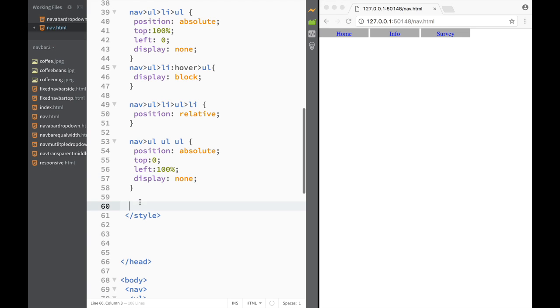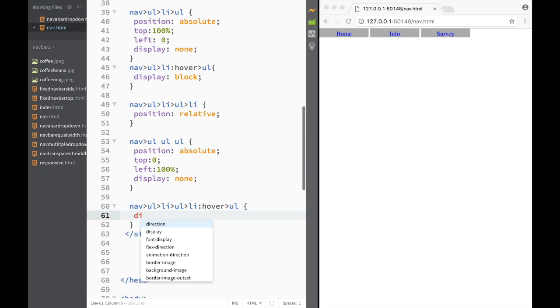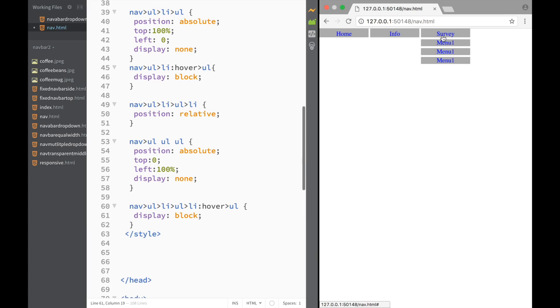And the last thing we need to do is add nav ul li, and here ul li hover, and I'm going to say that as I'm hovering over that, the ul should be showing. So I write display block. Now let's check out what happens. You can see I'm hovering over the first list item, and my unordered list right here is showing.